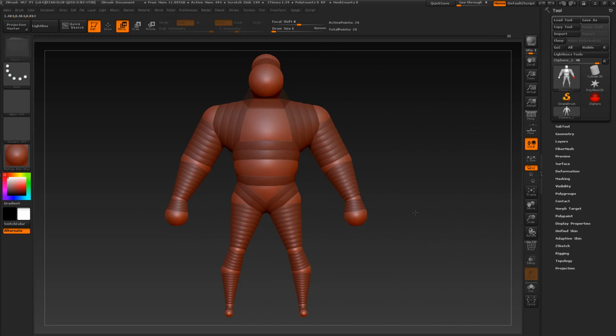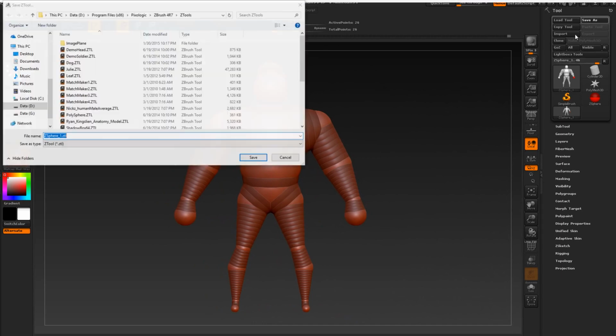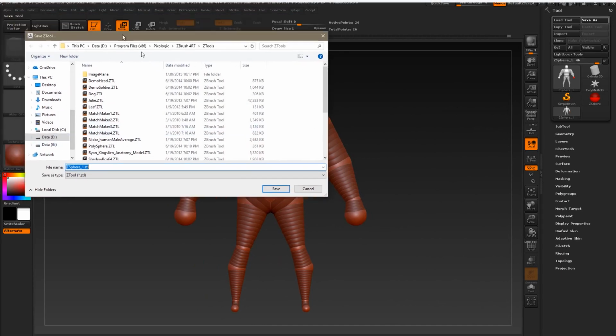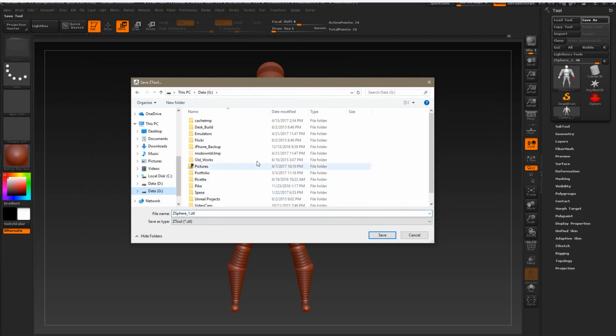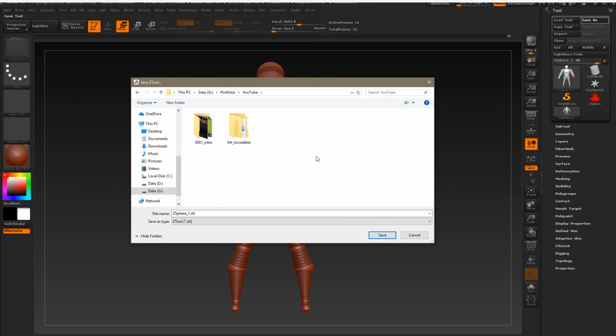Okay, now let's save what we have done so far. So let's click on Save As, and we're gonna go to a folder, and let's create a new folder. Actually, I already have a Mr. Incredible folder here, so let's use that. And let's create a folder called ZBrush.